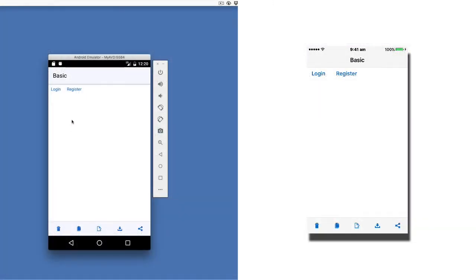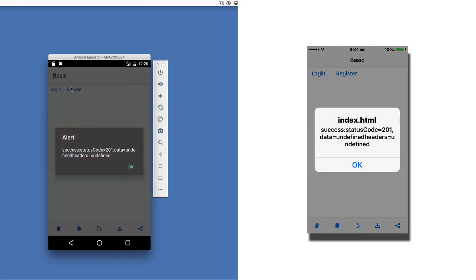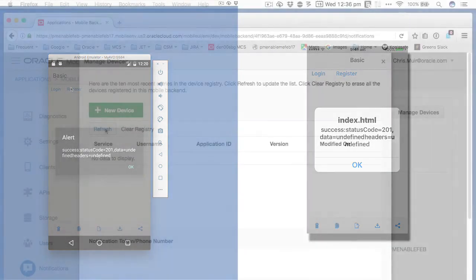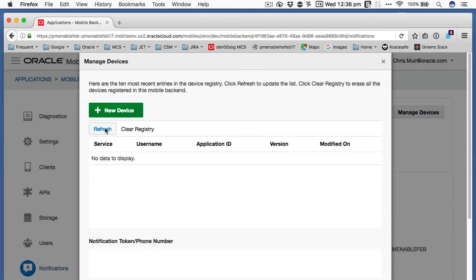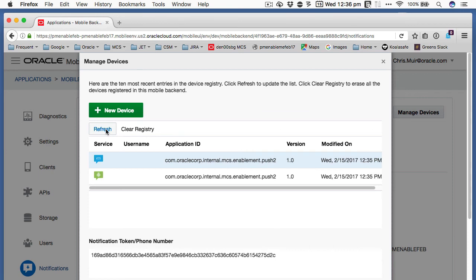So with the app running on both iOS and Android, we'll now click the register button. After a moment or two, we'll see the app successfully registered with MCS for push notifications. If we return to the MCS UI and Manage Devices screen, on pressing refresh, we can see our app is now registered, twice, once for iOS and once for Android. A special note: the user who registered as well as the notification token. This is what originally came from APNS and GCM/FCM on the respective devices.